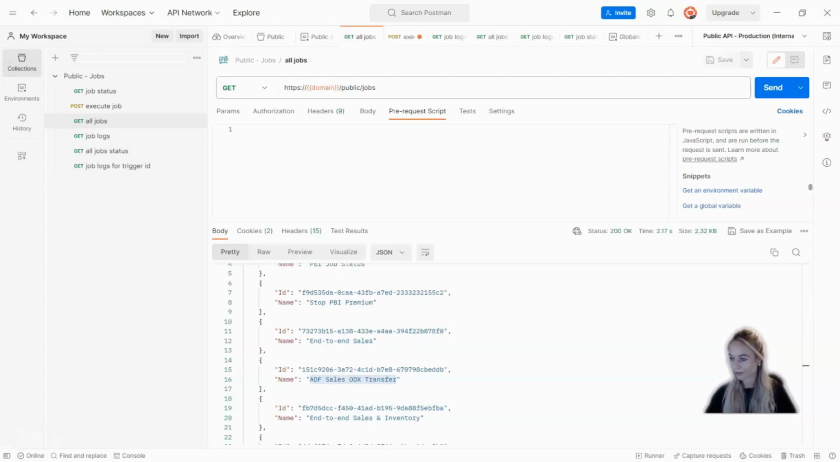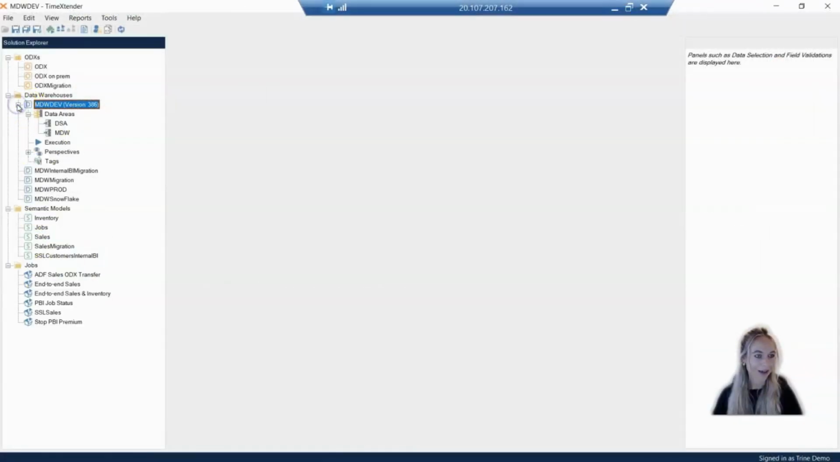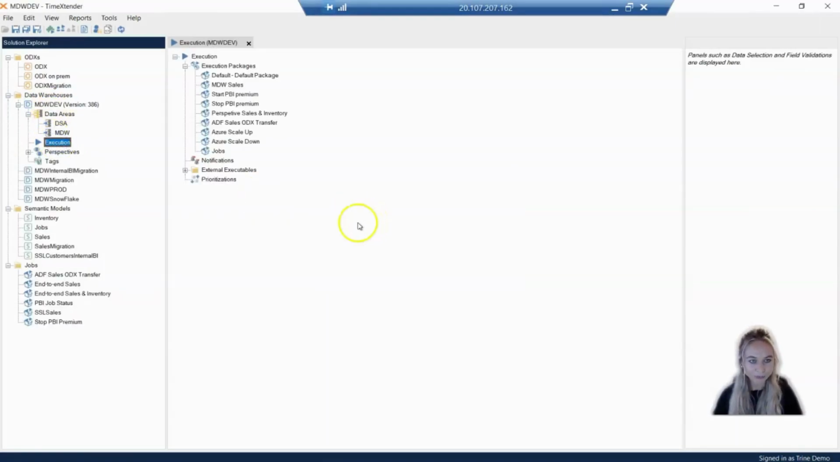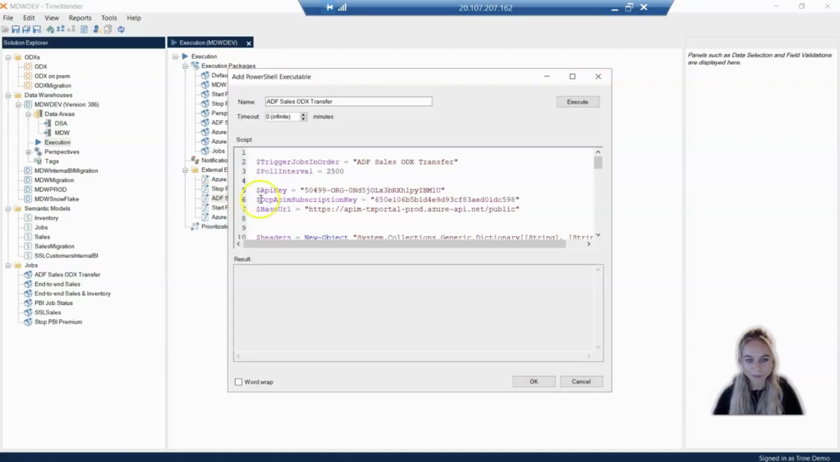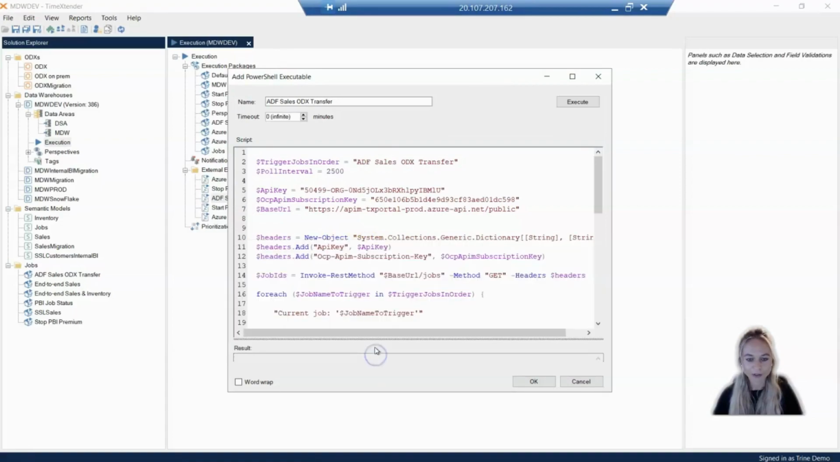So what's left for us to do is simply going back to TimeXtender and open up the execution part of our modern data warehouse. And down at the external executables, this is where you can add your PowerShell scripts. So let's go ahead and have a quick look at the scripts I already created. The first one is the ODX transfer of our Azure Data Factory data source.